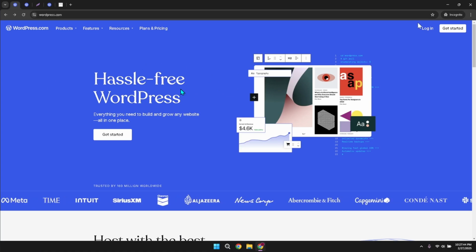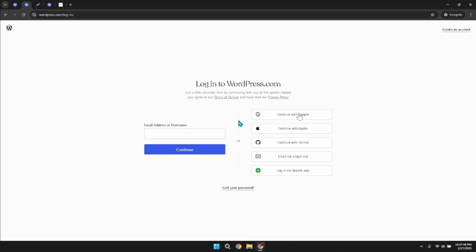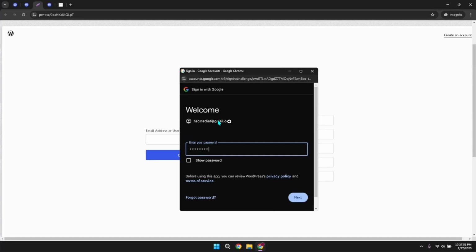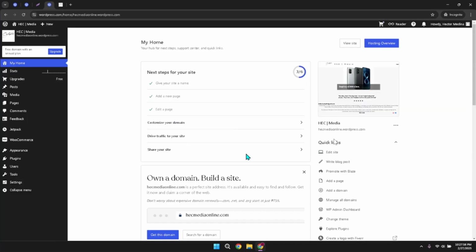Start by going to wordpress.com and clicking the login button at the top right. You'll see different ways to sign in, and using the continue with Google option is the simplest because it uses your existing Google account securely. Choose the Google account connected to your WordPress site so you don't run into login issues.